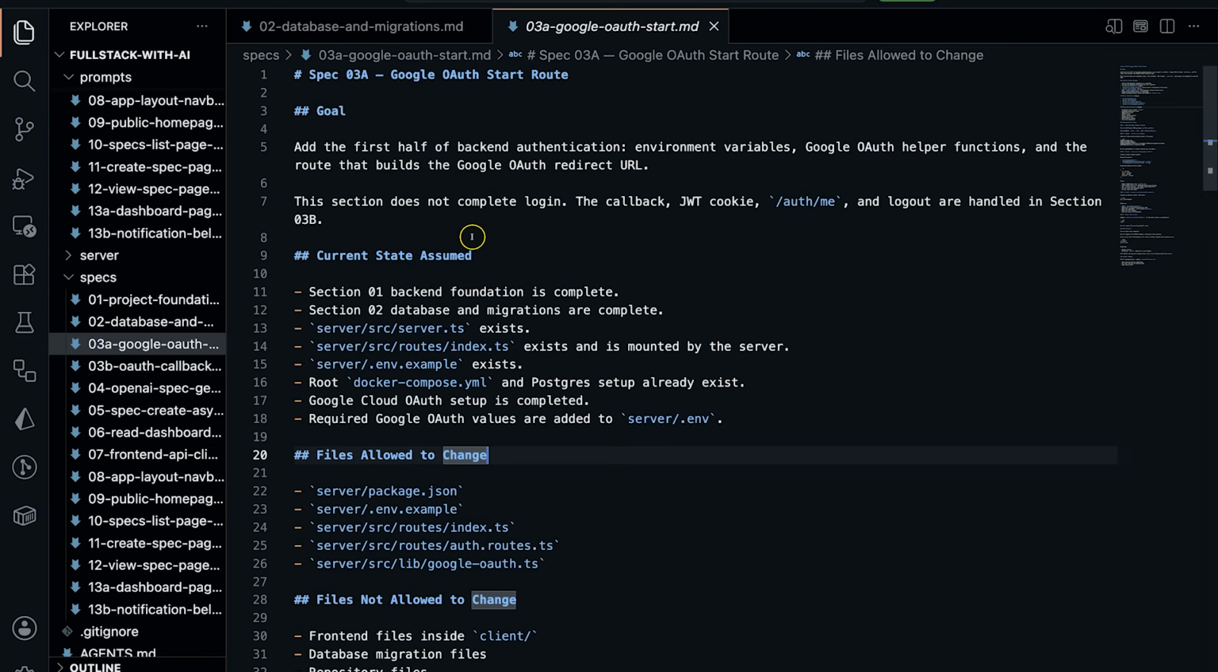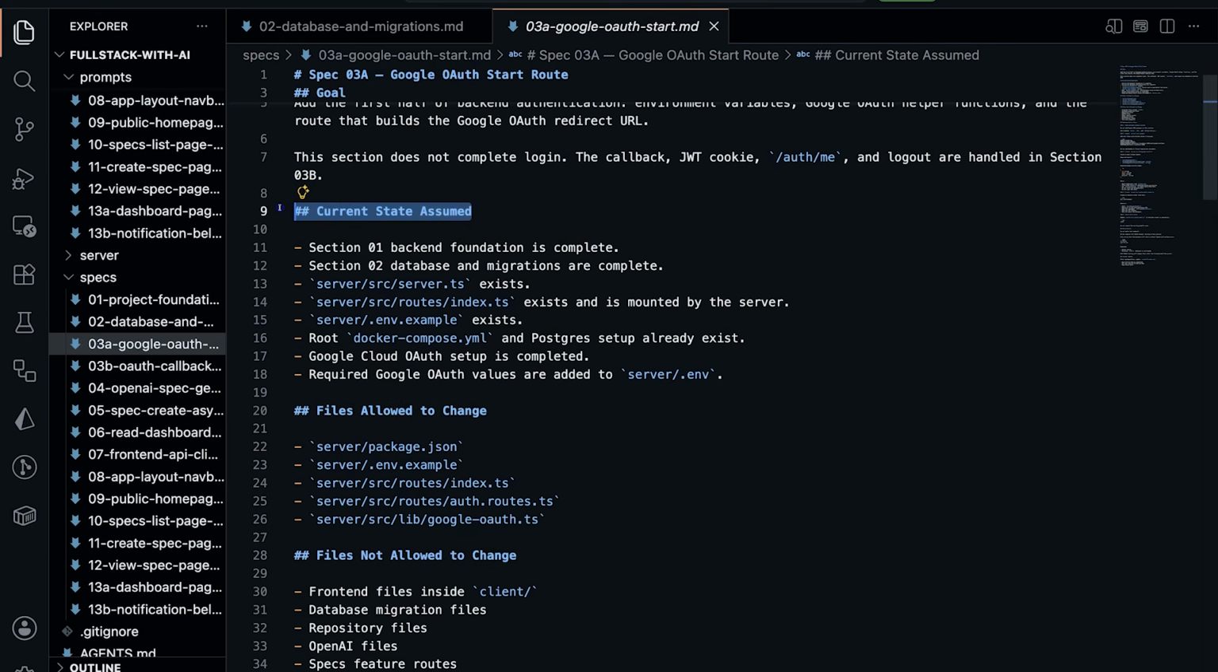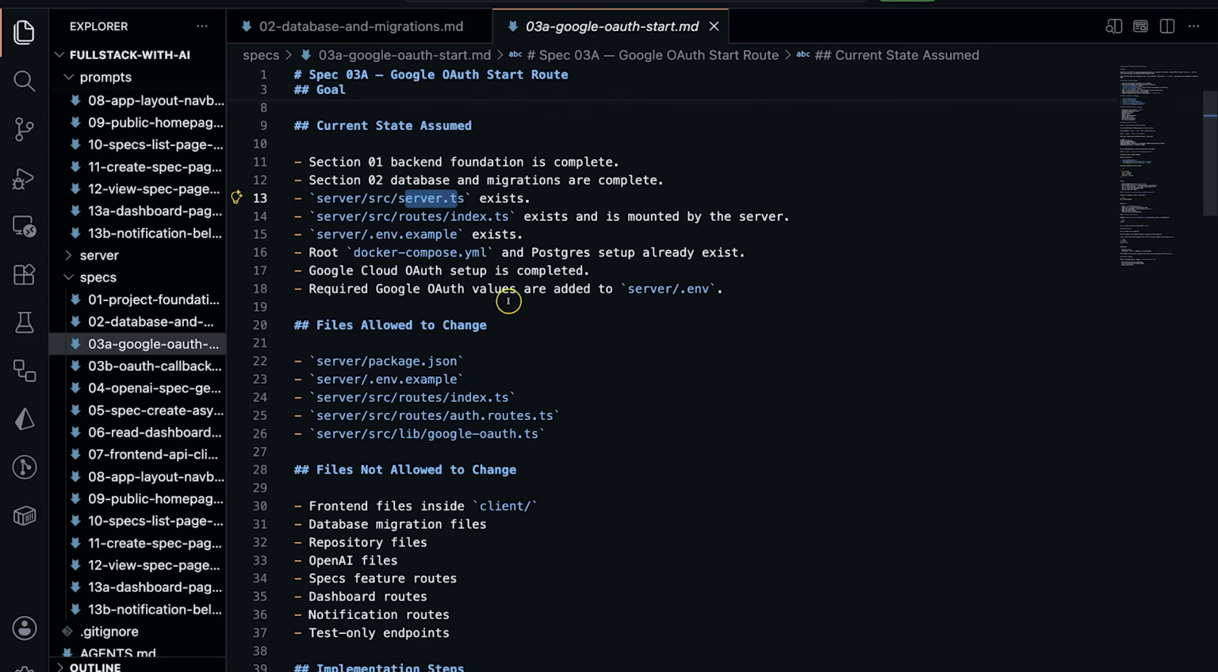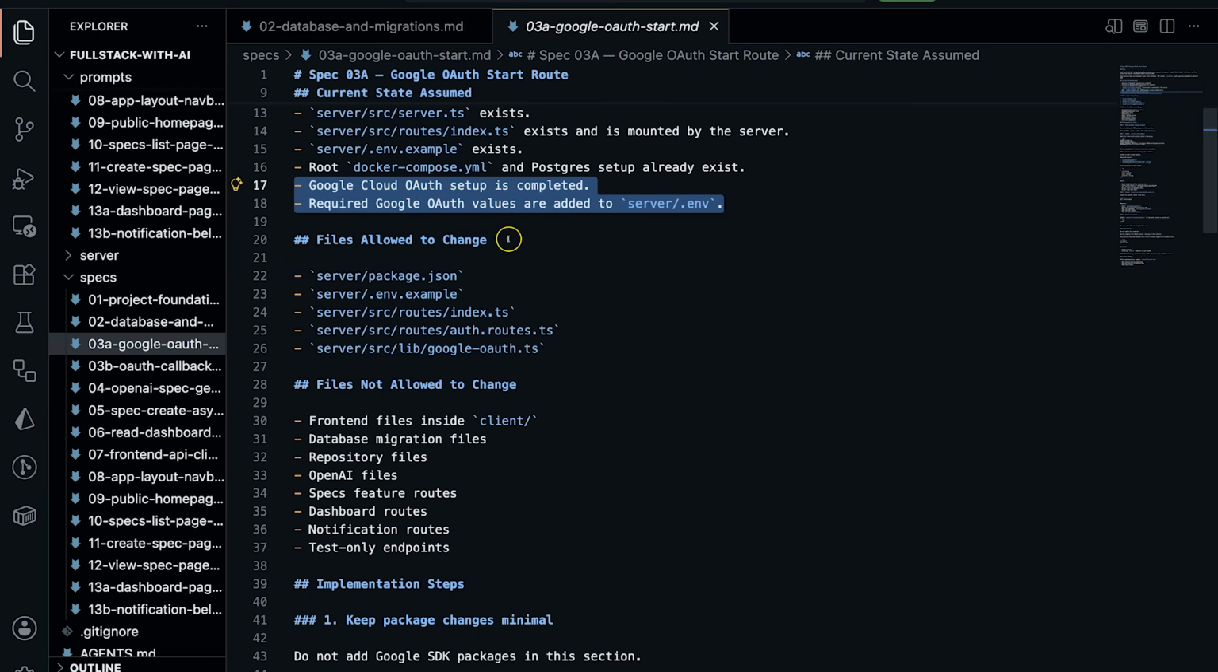So let's start with the first one. I divided this into two sections. I mentioned that this section doesn't complete the login, callback, JWT cookie, and this will be handled in section B. So what is the current state? Assume that we have the backend foundation completed: the main server.ts exists, the index file exists for our main route file, the .env.example file exists, which we've already done previously, and the required Google Auth packages are added here. What are the files that you are allowed to change? Package.json, env.example, route/index.ts, and your auth file. If you don't have this one, it is going to create this particular file.